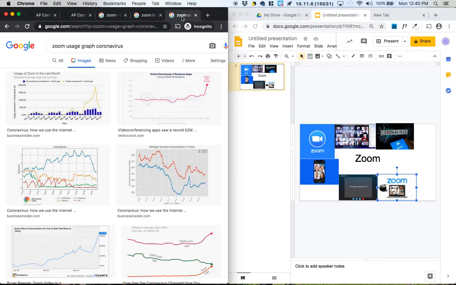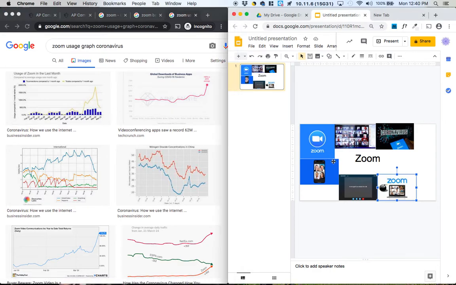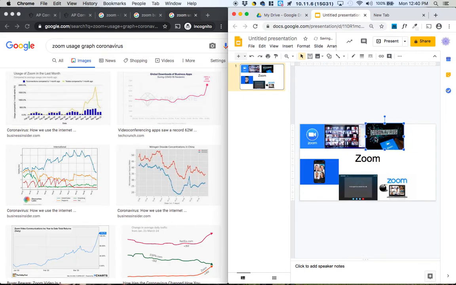All right, so let's just see. I also thought this was really useful to show Zoom usage in the last month. So what I'm going to do now is resize some of these pictures so that I can prioritize the inclusion of this graph. Zoom's been super instrumental for a lot of people in how they're surviving the coronavirus, how they're continuing to interact with people that they know.